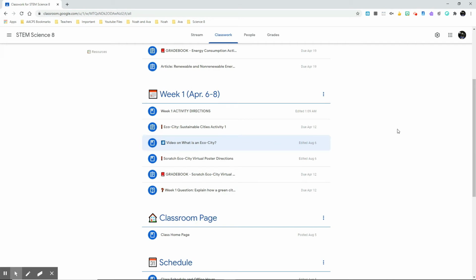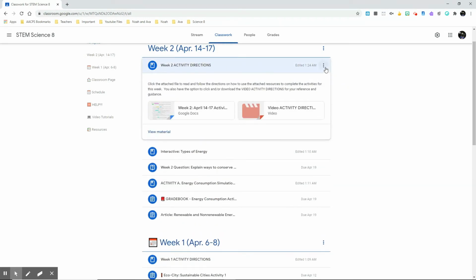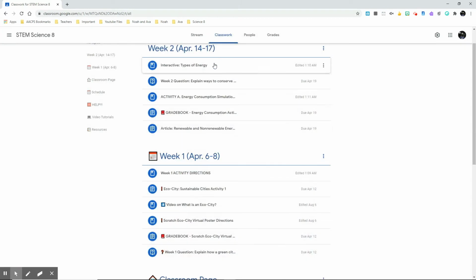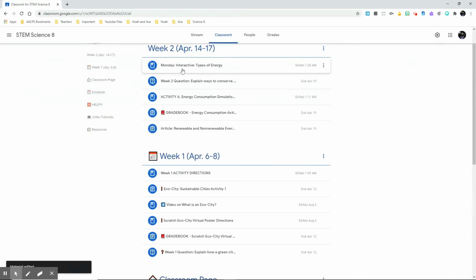But another way that you can also do it is if, say, for example, you have one activity they need to complete on a Monday, another activity on a Tuesday, another activity on Wednesday, and so on and so forth. If you don't have the activity directions and you've just uploaded the weekly activities, all you have to do is make sure that the title of the activity has the day of the week when they need to complete it, so that, say for example here, Monday, then they know that that is the activity that they need to do on Monday.